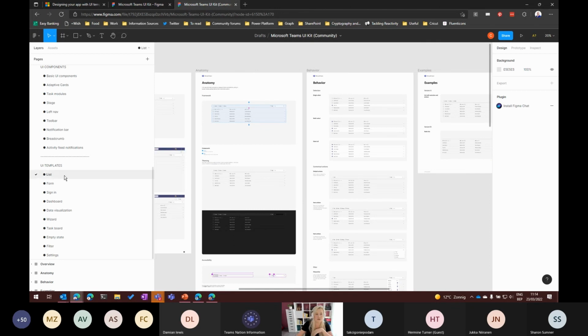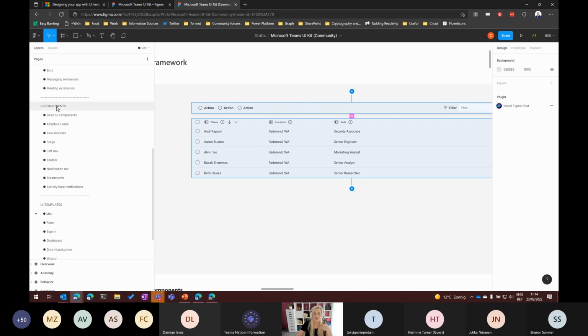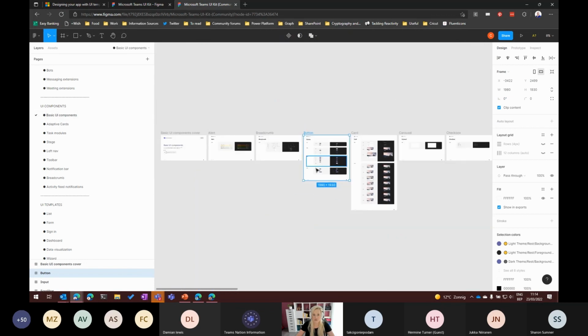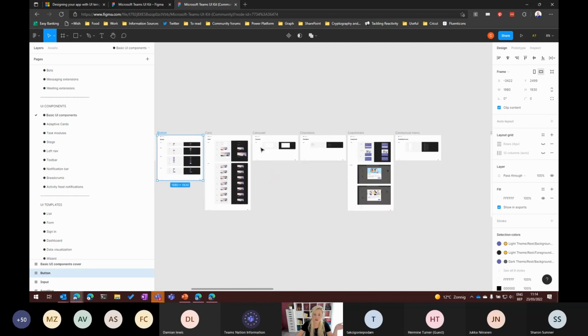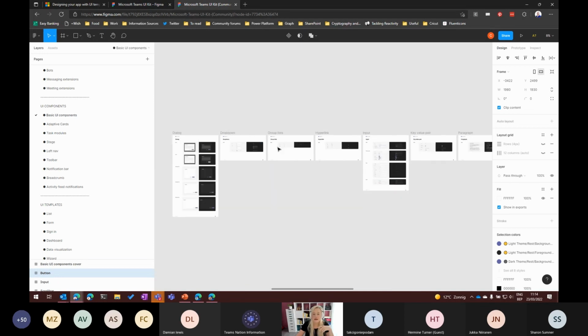But then for designing the individual controls, like for example, designing the header, which has actions at the top, a filter, and then a search box, that is what I'm going to look for in the UI components section. Most of them you will find in the basic UI components, where you can see that there are really a lot of them. You have alerts, breadcrumbs, buttons. I will not read them all off because that's not that interesting.